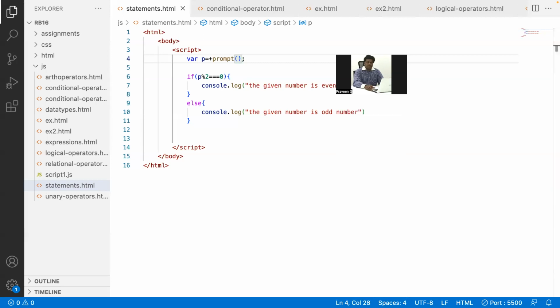What do you mean by implicit? It does it by default.